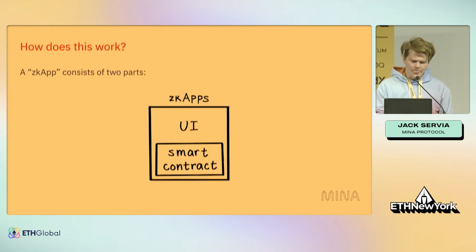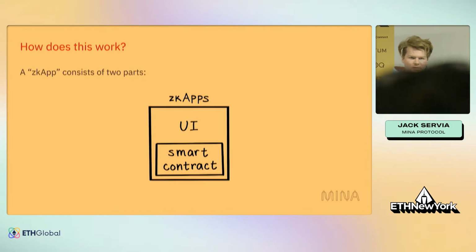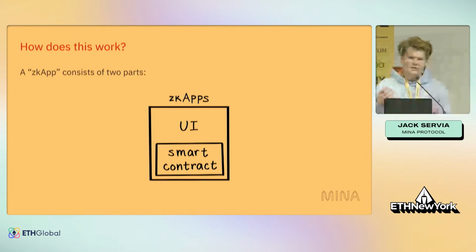So a zkApp is what we call these decentralized applications that use zero-knowledge proofs. And this word includes the smart contract and the UI. And this is cool because, as I said, the smart contract is written in TypeScript now, which means that you can just write it in TypeScript, publish it as an NPM package, and then import it into your front end and just deploy basically your front end.